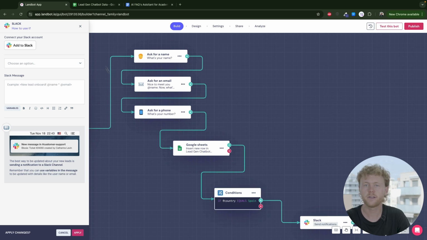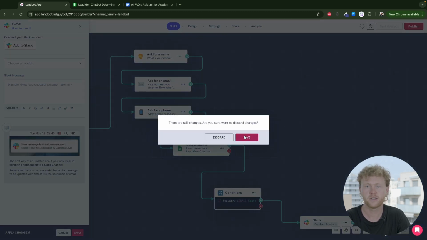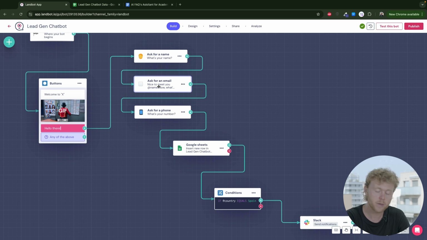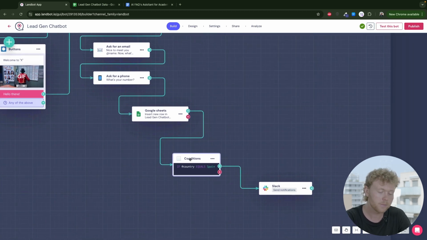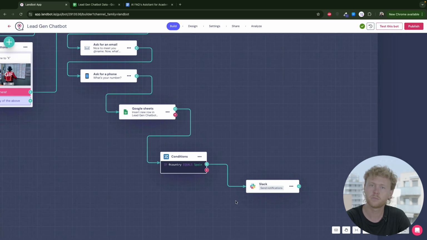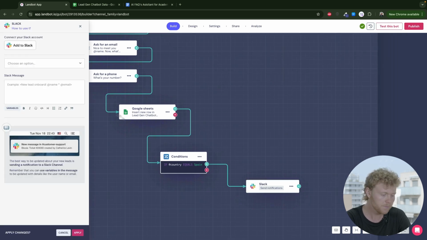It's important to note here that the add country variable is a system generated value. We didn't request this information explicitly from the user, but in web chatbots, it's automatically determined based on the user's browser's location. So if the add country variable meets our criteria, we'll add a Slack integration block that sends the lead's information directly to the sales team, enabling them to follow up quickly. The Slack message will contain the name, email, and phone number from the lead.